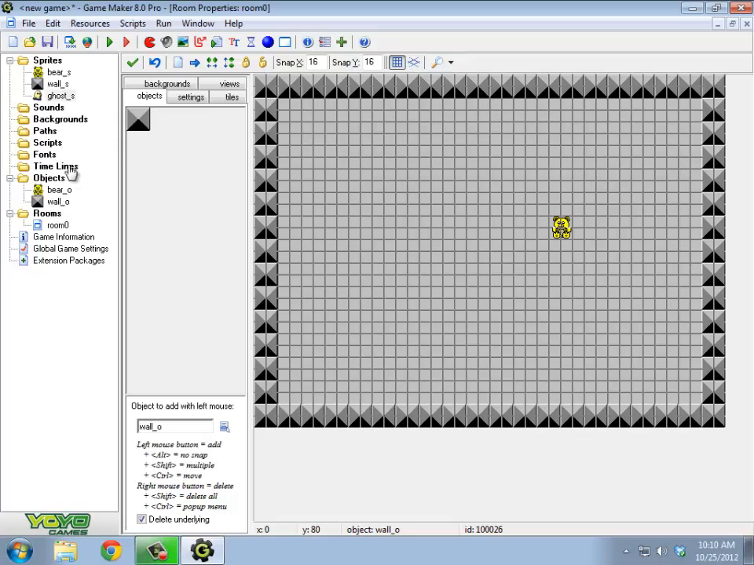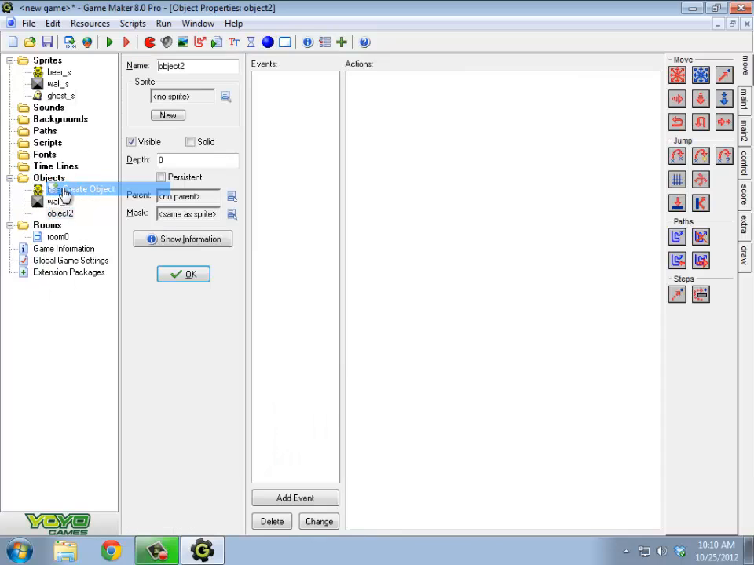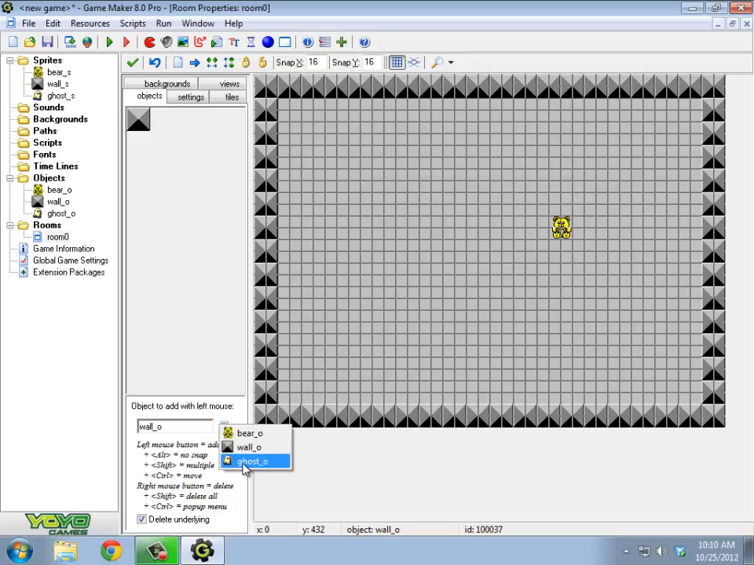And now I need to create an object that goes with that. Create an object, ghost underscore o, give him that sprite. There we go. Now, I have to figure out how to get this guy to constantly chase my bear.